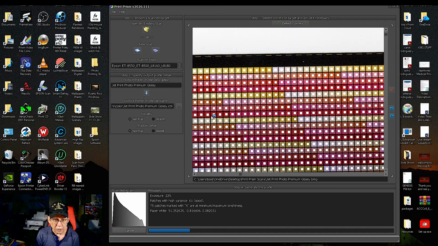Also, we have an option where we can keep it neutral and normal shadow detail or boost shadow detail. Say you want to increase shadow detail, say the first 10 or 15 steps of a black to white ramp. You want to separate them more. You can use boost. If you want a warm type profile that will make every print you make a little bit warm, I'd rather keep it neutral and do the warming up, if you will, by myself in Photoshop or in QImage.